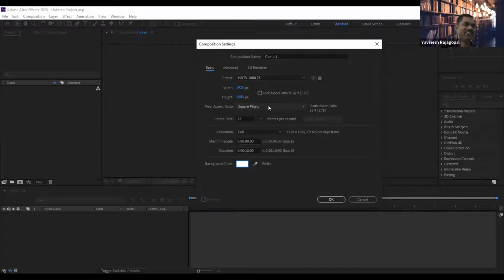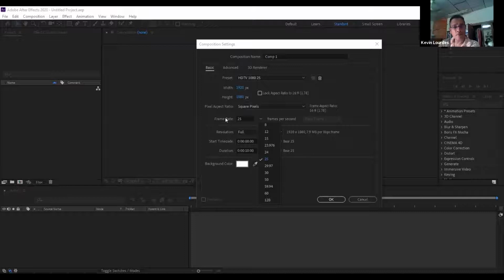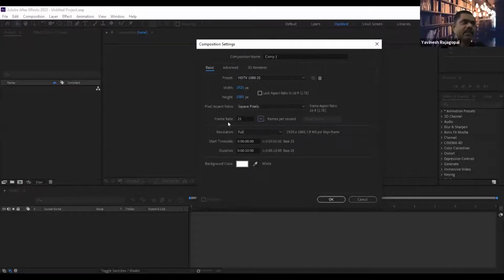All right. So what is frame rate? Why are we choosing 25? Why are we not putting 120? Okay, so frame rate is how many frames per second. For example, if I look here, we have 8, 12, and all that.